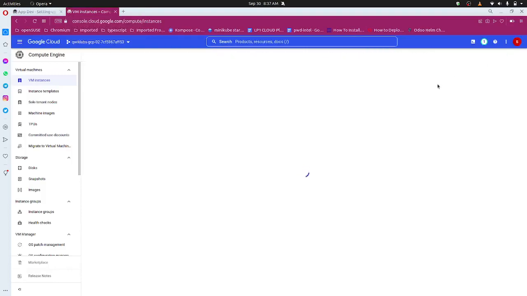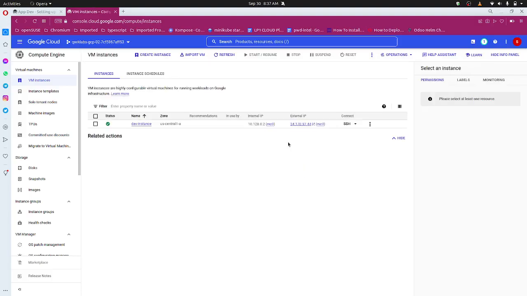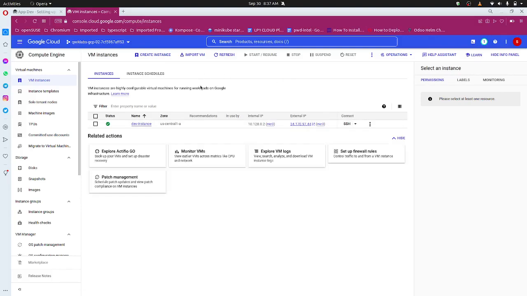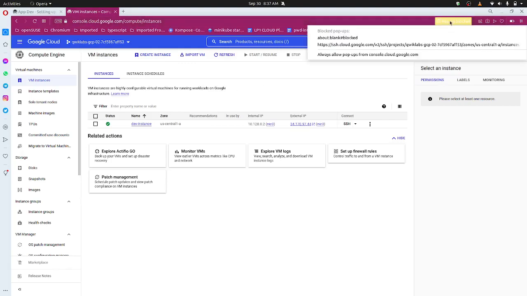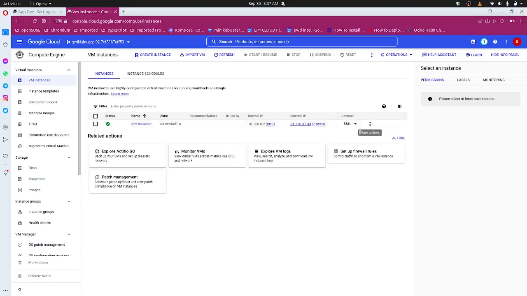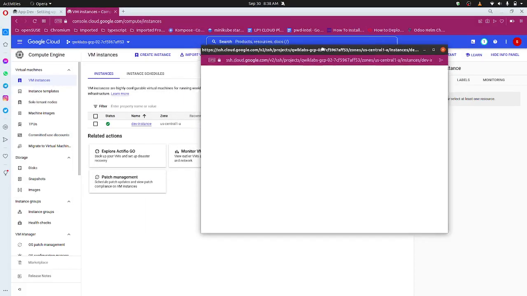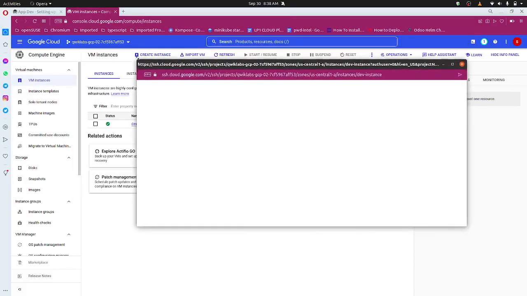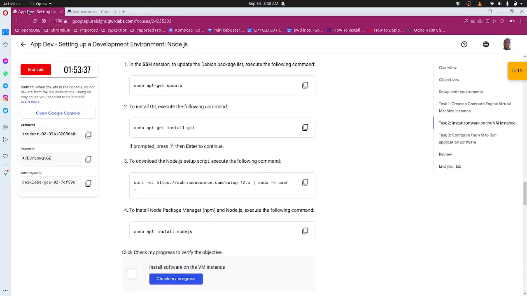Let me close this. My page keeps refreshing when I close any window. That's because of the poor network. Okay, so let's do this. Some of your browsers might block pop-up windows. Mine just did, so I have to click here and say always allow, and then try it one more time. So make sure yours isn't doing that. If it is, just change the settings, and it should allow you to bring up the SSH window into your VM. So let me put this here.